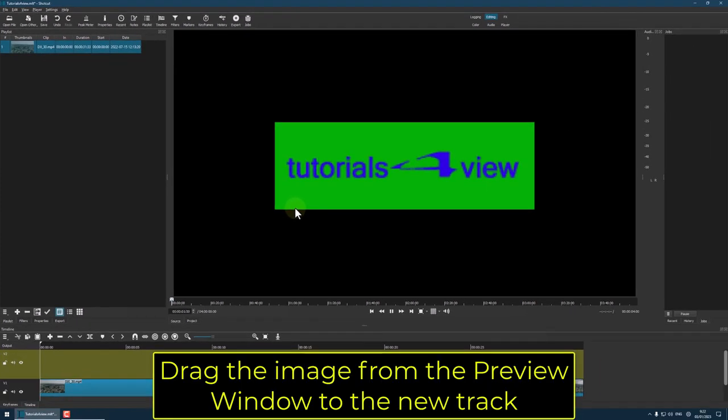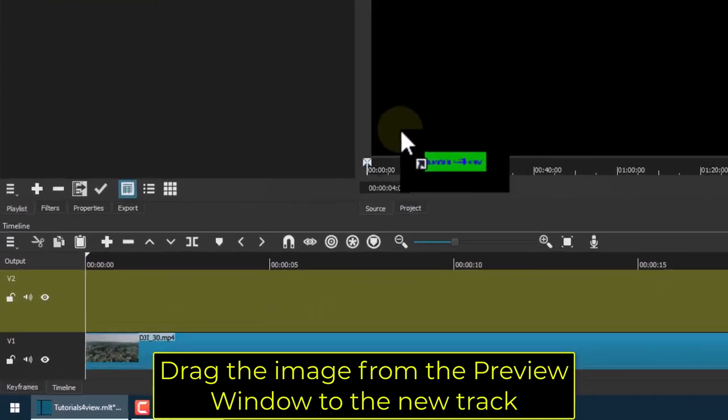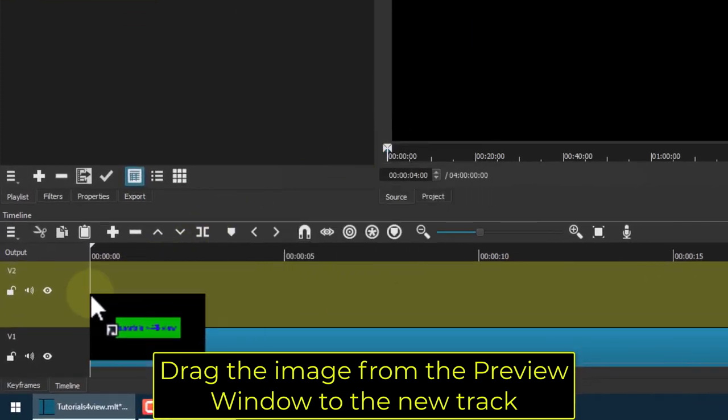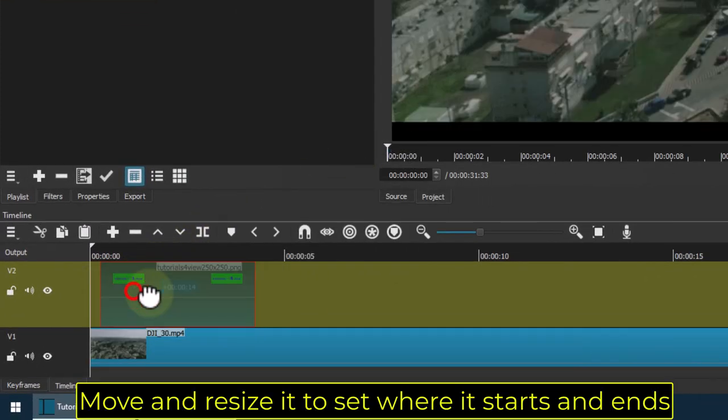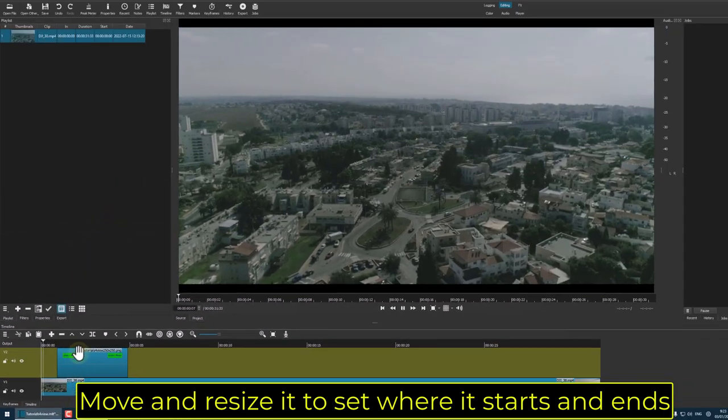Drag the image from the preview window to the new track. Move and resize it to set where it starts and ends.